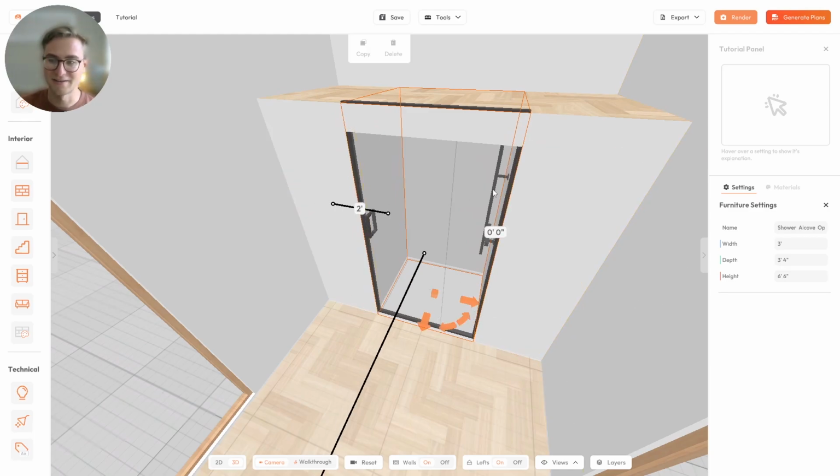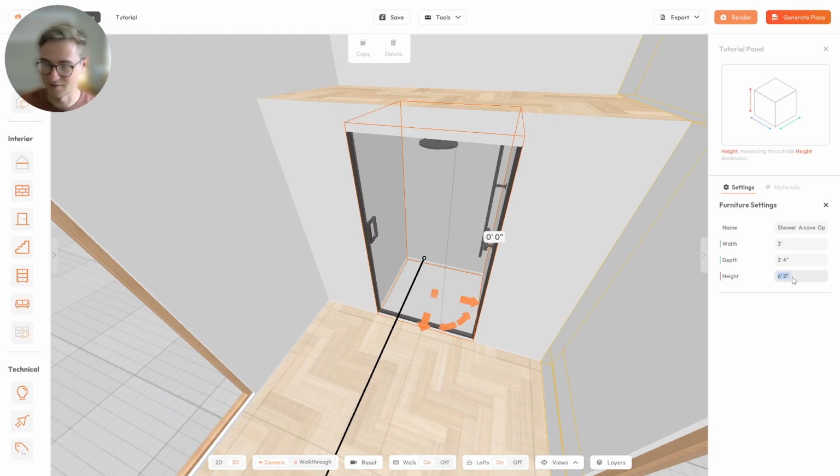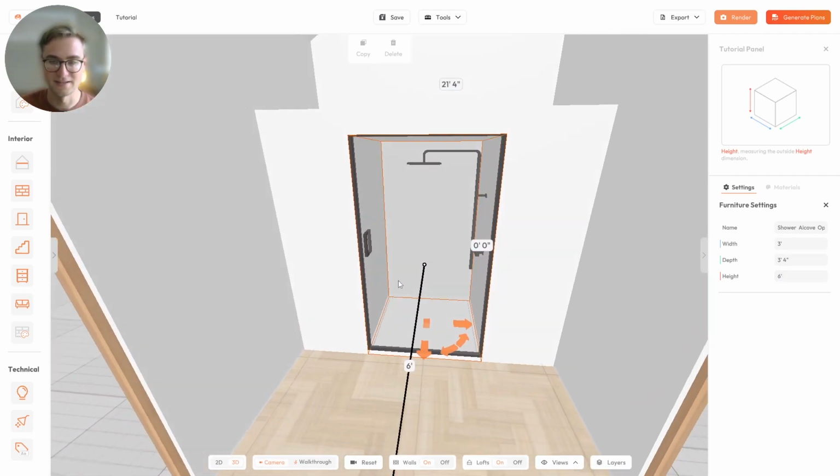Of course, this shower here doesn't really make sense because it's currently 6'6" tall and is kind of glitching into the loft. So I would just remove some height here. Actually, we'll probably need to bring it down to 6 feet like that. And now we have a shower that perfectly fits into the space.